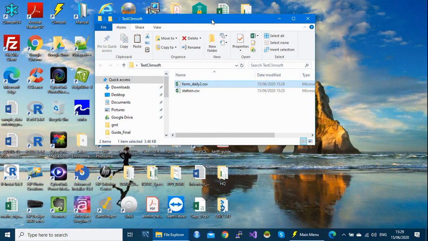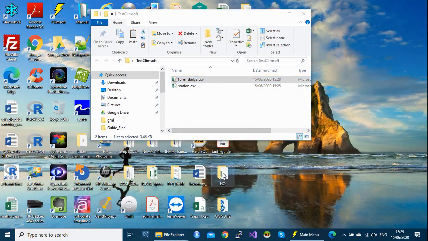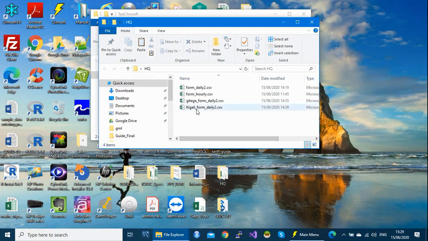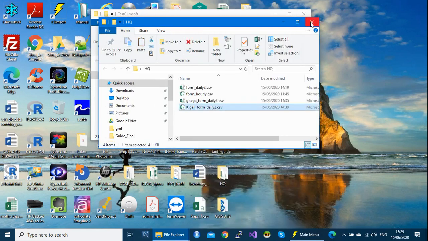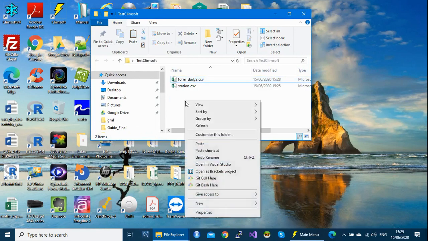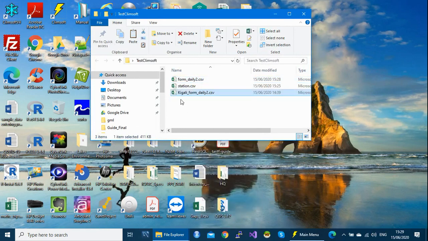And then let's say you are the headquarter now and you receive so many files and you want to import them into your database so that you do the quality control for all the stations. So let's say you received another station. Let's take this one. So this is also another station you receive and you want to import it into ClaimSoft. So how to go about it?